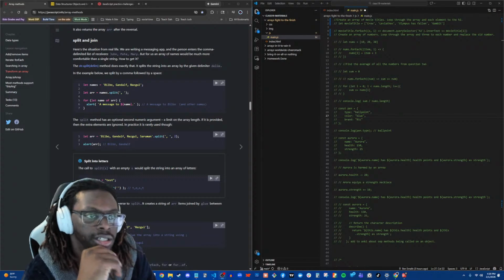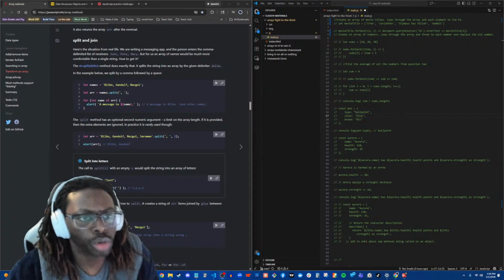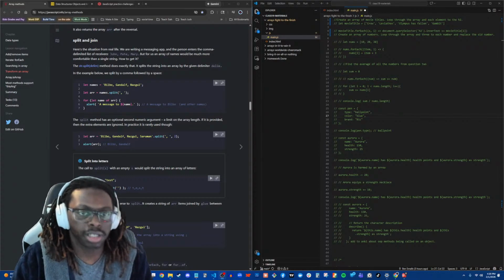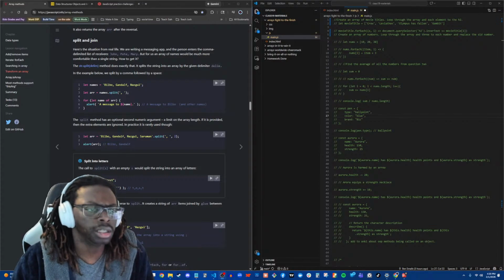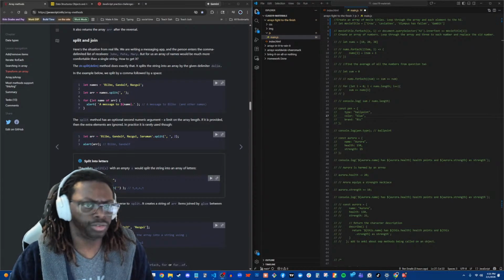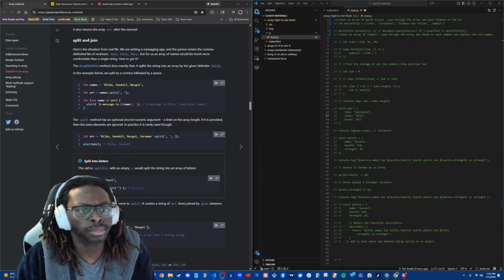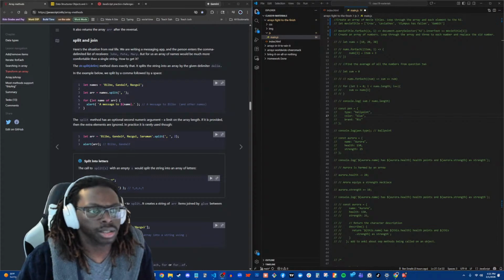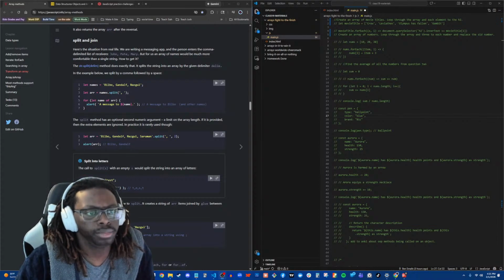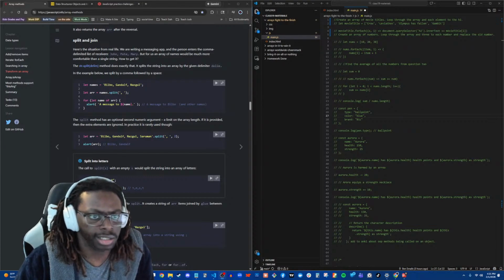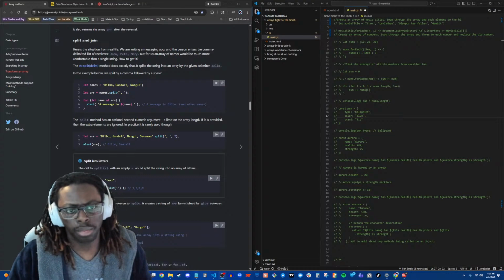Split and join. Here's the situation from real life. We're writing a messaging app. The person enters the comma-delimited list of receivers: John, Pete, Mary. But for us, an array of names would be much more comfortable than a single string. How to get it? The str.split(delim) method does exactly that. It splits the string into an array by the given delimiter.